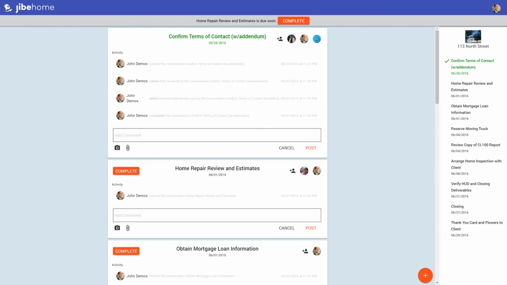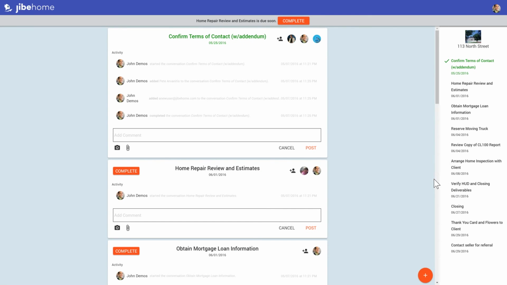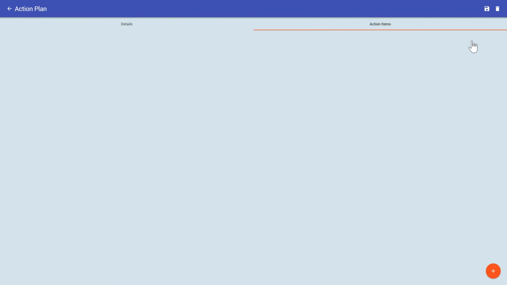If you'd like to start an action item or create a new one, you can do so by clicking the plus icon at the bottom of the page. From here, you can choose a previously defined, unstarted action item or create a new one. If you would like to edit an action plan, you could do so by clicking the photo icon at the top of the action item list.